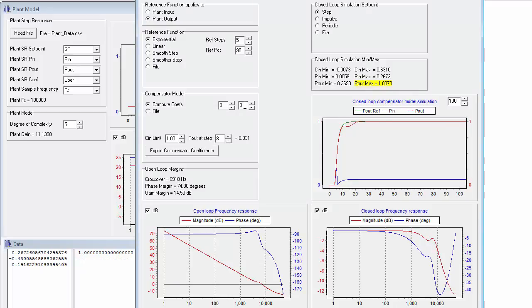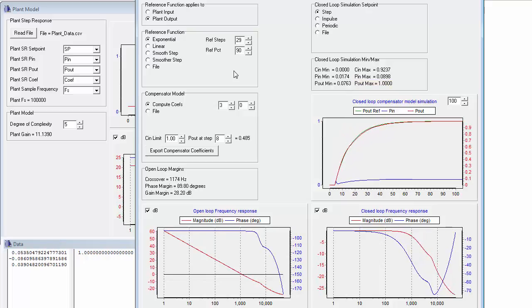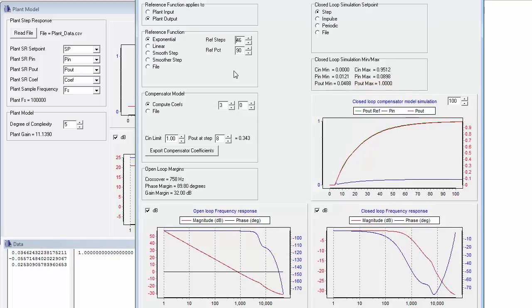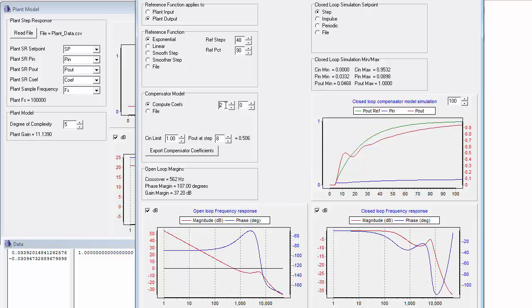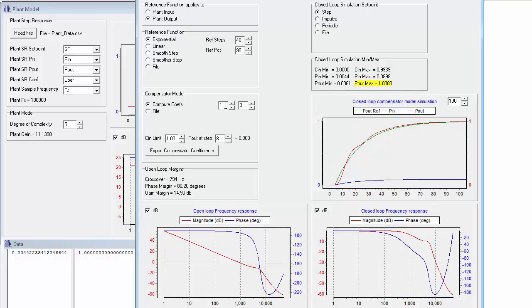Now if we slow things down a bit, the disturbance becomes much less of an issue. At 90% in 48 steps, 3 coefficients actually looks pretty good. In fact, everything looks pretty good. Here's 2 coefficients, and here's 1 coefficient. But an optimized compensator allows us to go much faster. Let's put it back to 5 steps and watch the data window.